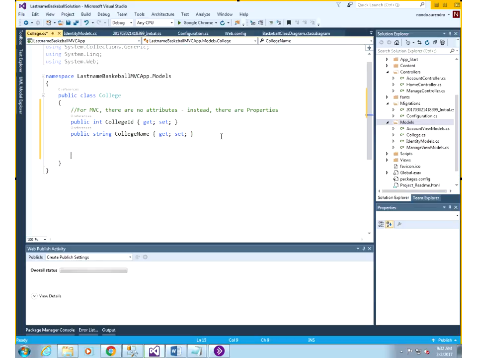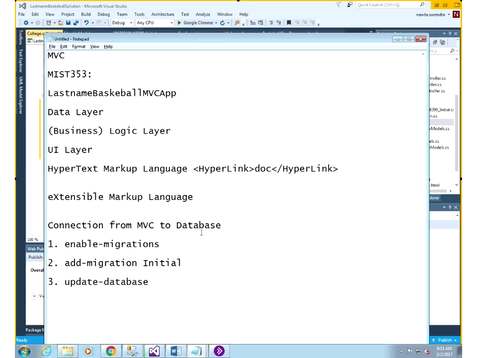Okay, so these are our two properties. And we also want to set up some extra information on this. When we were setting up our database, what did we do? When we created the college table, we specified the columns here. There's going to be a converter that speaks between the two.